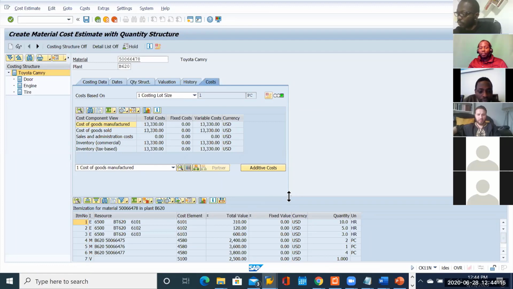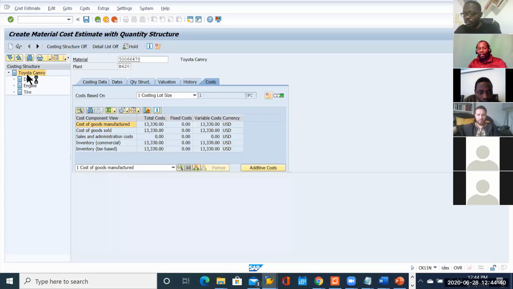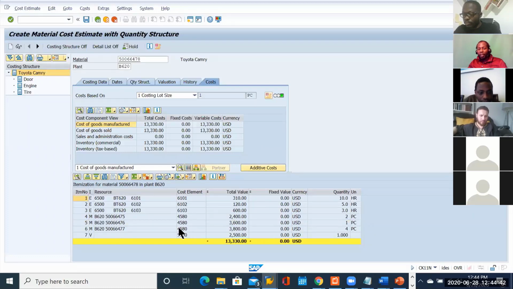Let me expand this one. I'm going to drag it up so you can see. Look here, E means activity. You see the activity 6101, 6102, 6103. This is the activity and this is the cost for each one of them: 310, 200, 120, $600. And you come here, this is the raw materials, the doors and the engine and so on, and you can see them individually if you want. But now I'm looking at the entire cost of the product. You see the cost for those materials here.